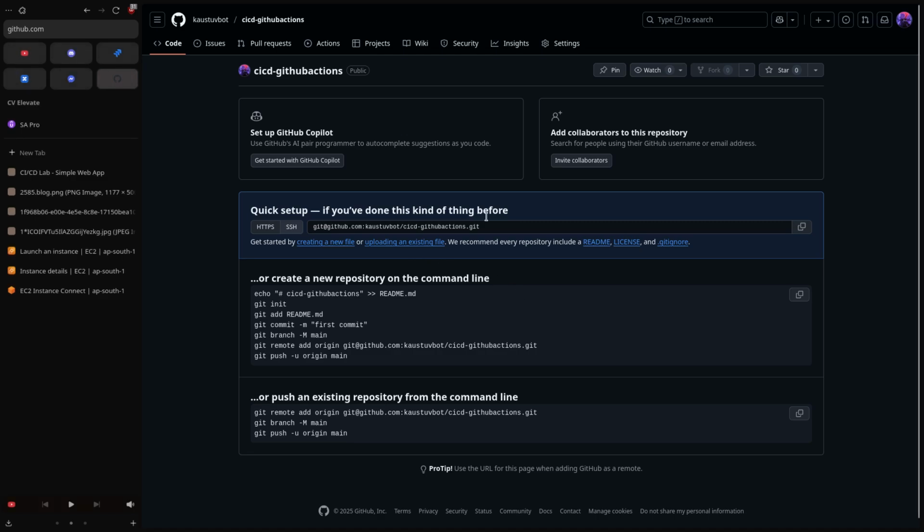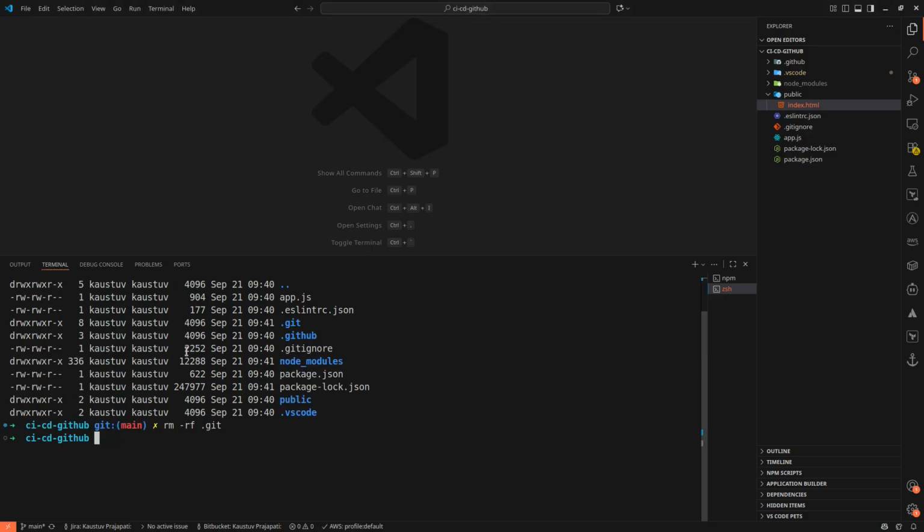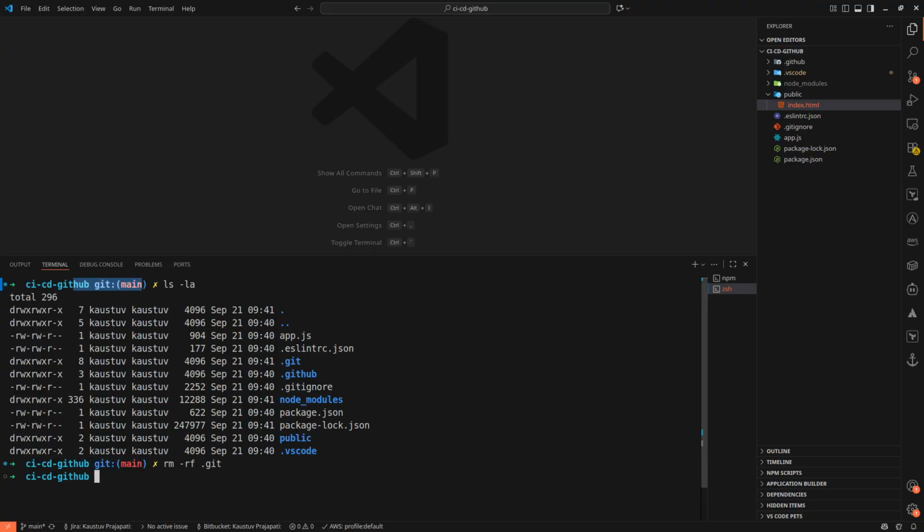So in order to establish a connection between the new repository that I created, CI/CD GitHub Actions, you can just copy all of these things and paste it in the terminal. And now you can also see my terminal at first was showing git main like this, right? And after I removed that, it doesn't show anything. So this is not a git repository now.